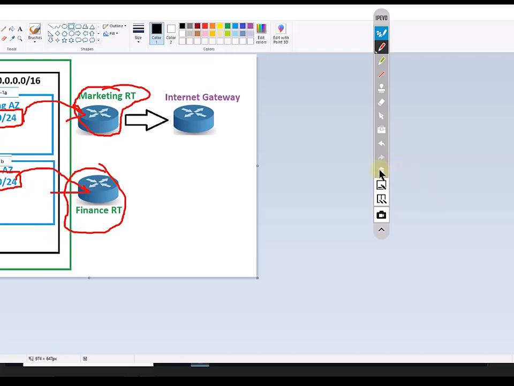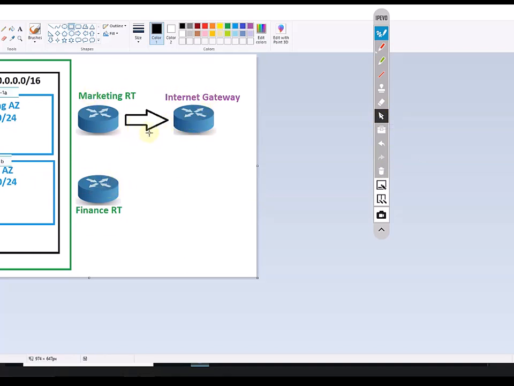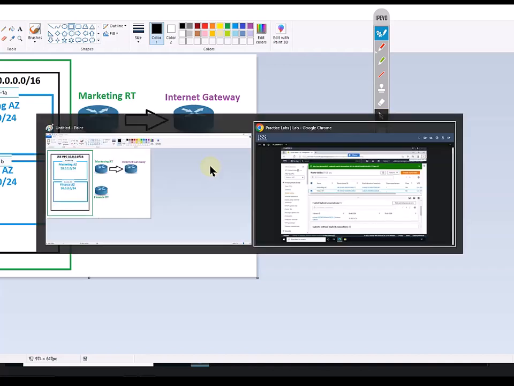But right now, so far I have not attached an internet gateway to any of the routing tables, but our goal is to attach this internet gateway to the marketing routing table. So the marketing subnet users and devices, whoever is in the marketing availability zone, will be able to reach the internet. So let's go back to our lab.